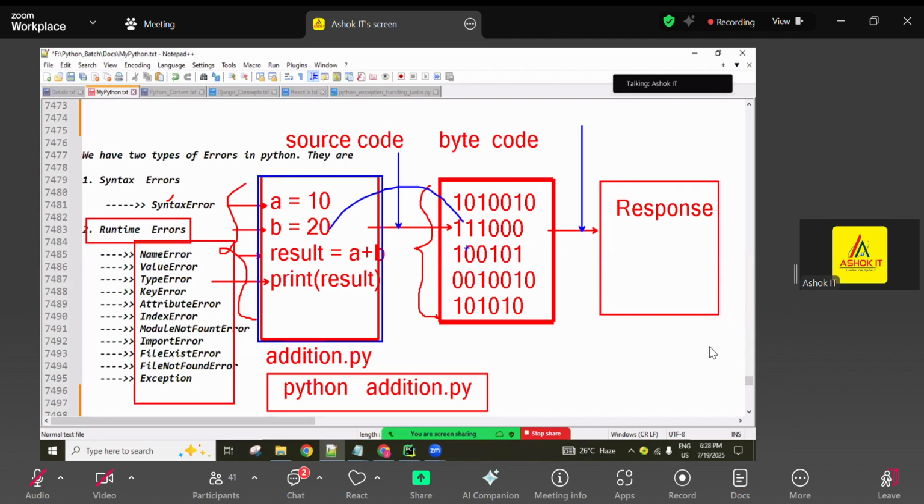Okay, remember this one, guys. So finally, what is my agenda? At the time of executing source code, if any problems arise, those are called syntax errors. At the time of executing the bytecode, if any problems are faced, they are called runtime errors. Why do we get syntax errors? Because of invalid syntax. If you don't follow Python's rules, that is invalid syntax. That's why a syntax error is returned and the code is not executed.